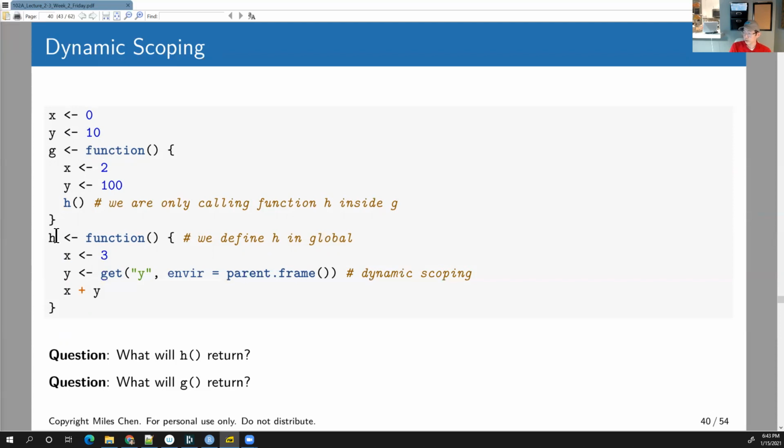Here, it's inside of H, okay? X gets the value 3, but Y gets the value from the calling environment. So when I call H, it's going to ask, where did you call this function from? When I call H from the global environment, X is 3, and it says, oh, you called H from the global environment, so we're going to search the global environment for Y, and it's going to get 10. And this is going to return 13.